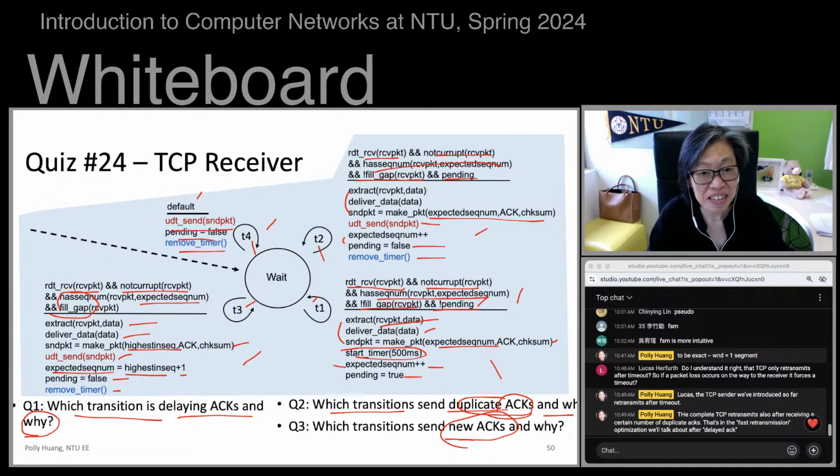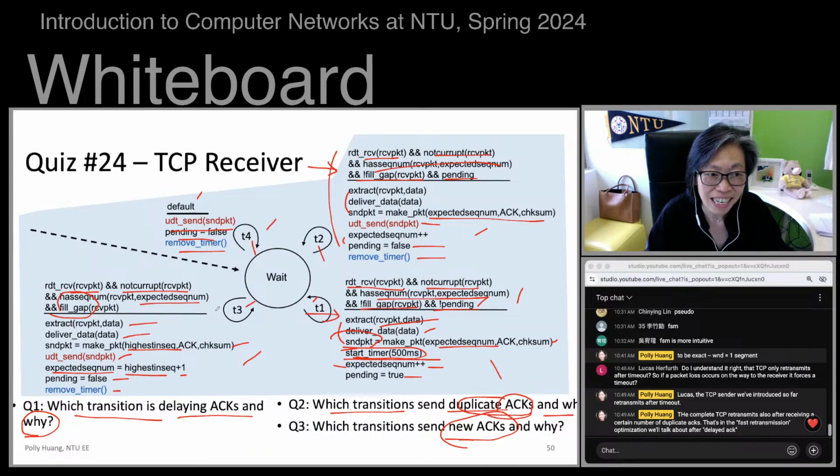Okay, guys, a little bit of hint here. Transition T1 definitely generated a new ACK, and it sets a timer. And that timer might tick. There might not be another packet here to change the pending state and transmit a cumulative ACK. So in case this timer expires, what's going to happen? Is it going to be handled by T1, T2, or T3? It's not defined, therefore it goes here.